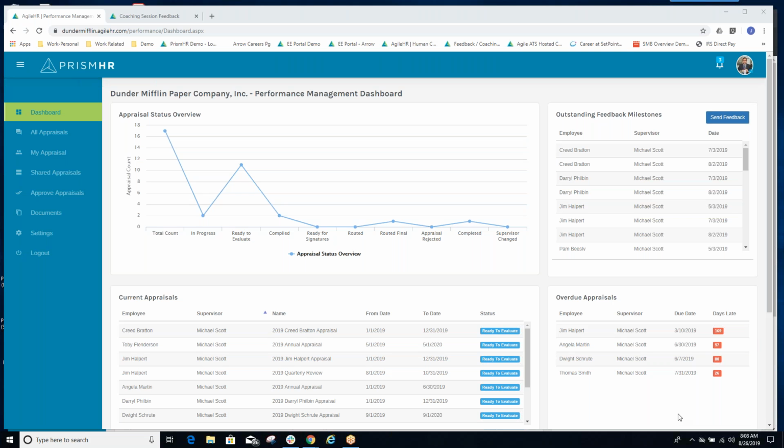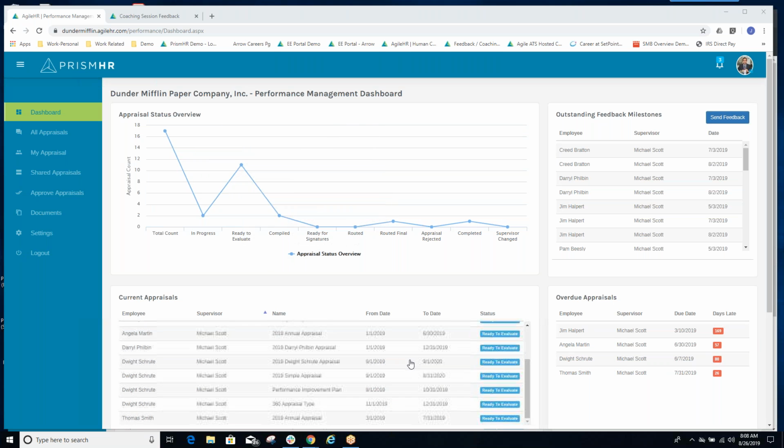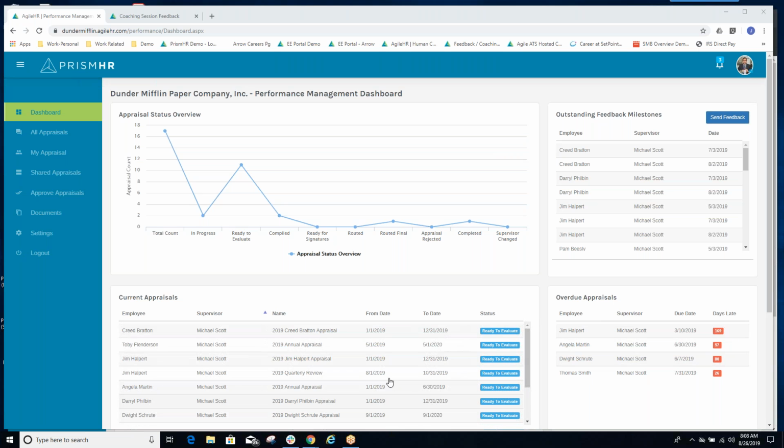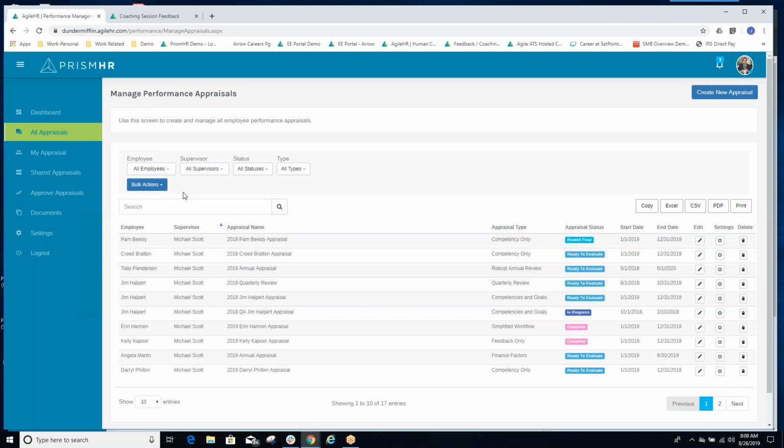What we're looking at here is the supervisor's dashboard. We have analytics at a glance, the appraisal process and the appraisals where they're at in the process. We also have the current appraisal lists that are due and the overdue appraisals here, which the supervisor can click into right from here, or they can go into the all appraisals menu item and filter by employee if they prefer to do it that way, or by status or type.